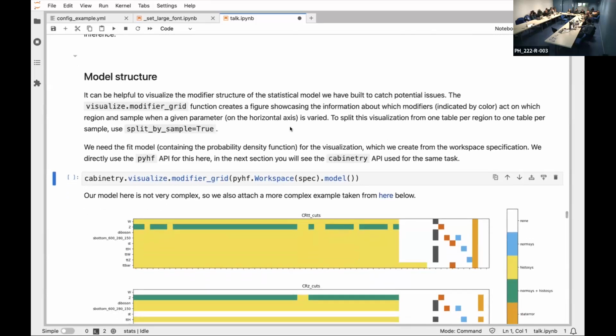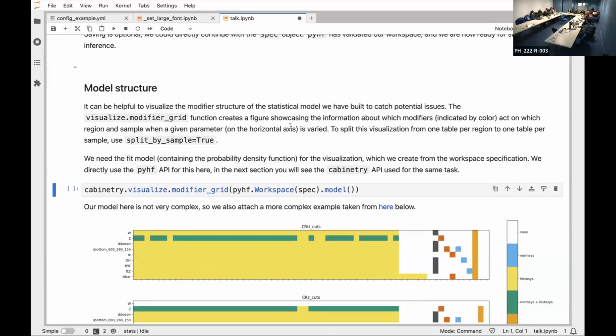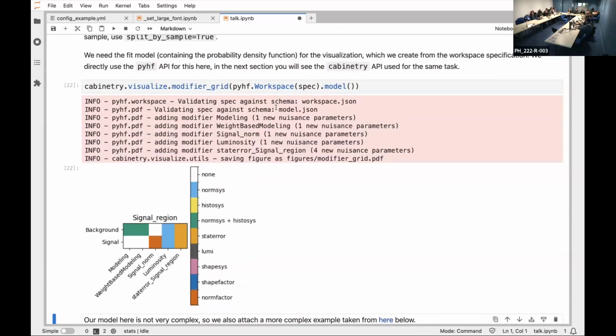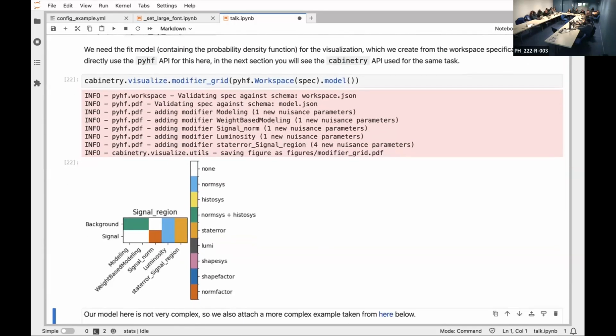Because at some point, the structure of this becomes not that easy to interpret if you just look at thousands of lines of JSON. You might want to look at the structure in different ways. You might want to visualize it. There's one somewhat recent addition which helps you with this, which is this thing I call modifier grid.